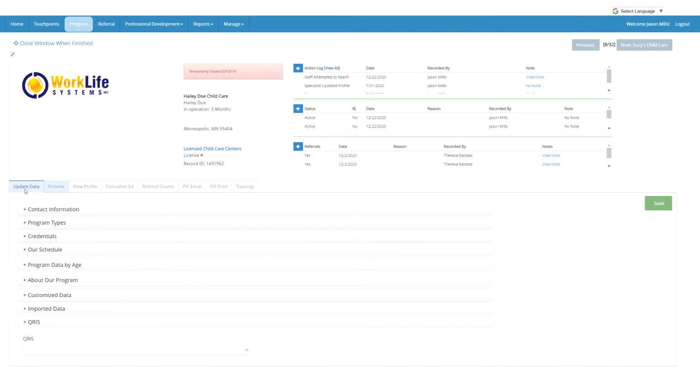And the final section of this Update Data tab is their QRIS entry. This is the quality indicator, whatever that language is in your area. In Minnesota, it's Tier 1, Tier 2. In Oklahoma, we have a star rating system, 1 through 3. Depends on what it is for your system. This will be customized for your area.